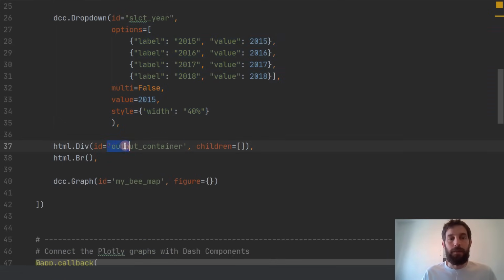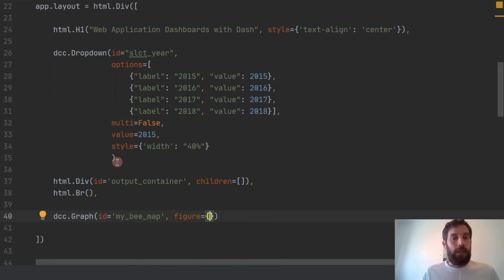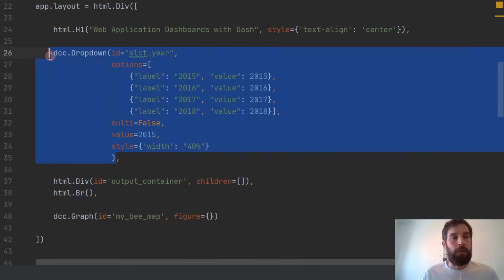Then we have the div. I'm going to put here just a general ID, and then we're going to spit something into the children. Something is going to go in there, and right now there's nothing in there. It's just space. Here I have another space, and here I have a graph. There's nothing in the graph right now, it just has an ID, but something is going to go inside the figure. And that something, as you probably guessed, is going to be the choropleth map, but right now there's nothing in there.